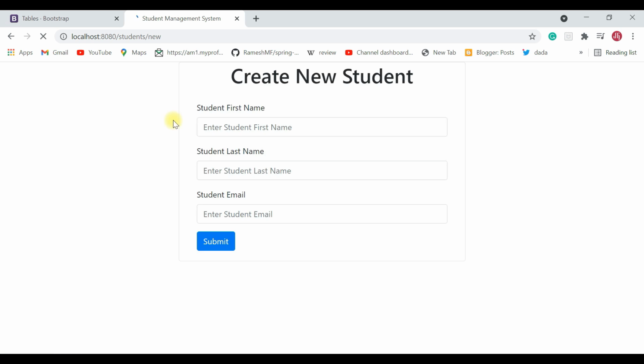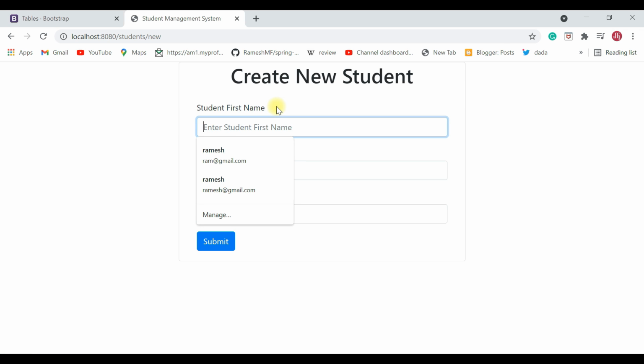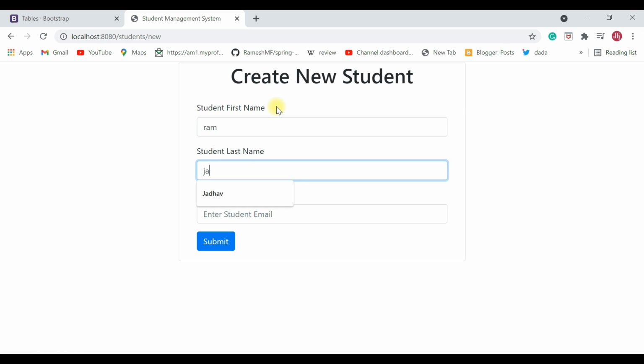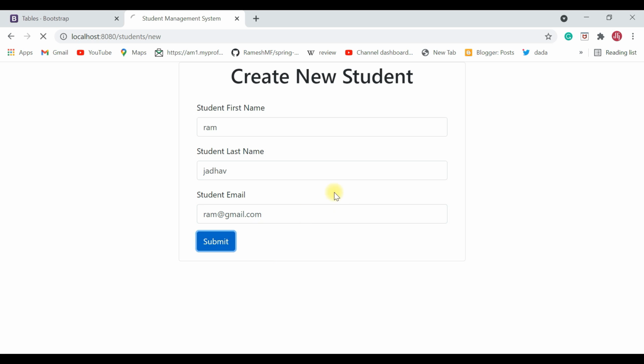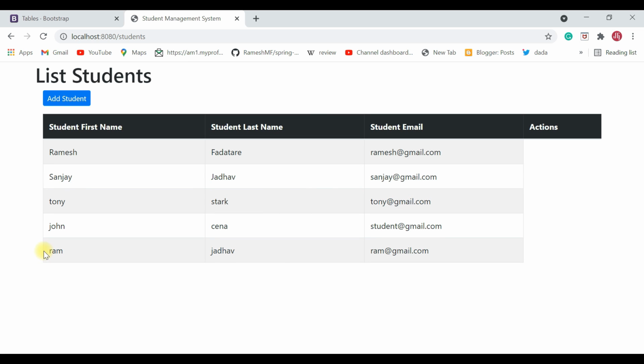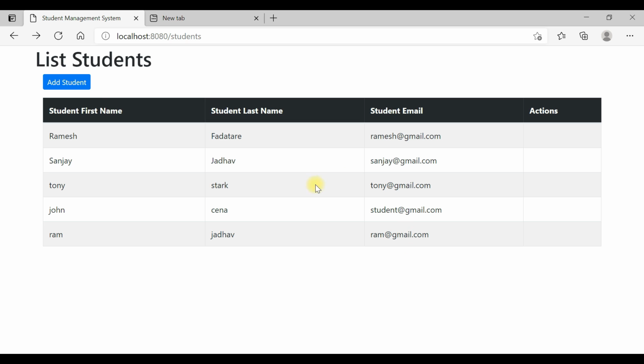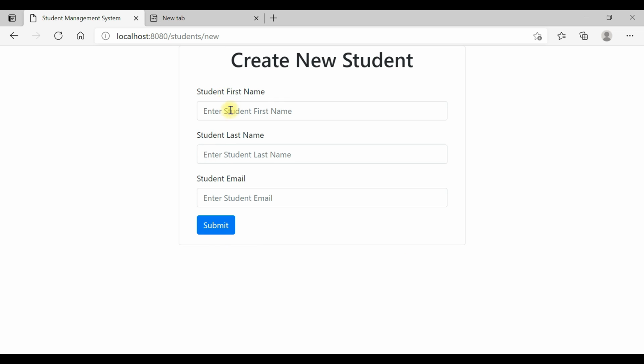Let me go ahead and let me add one more student. Let's say Ram Jadhav, ram@gmail.com, and click on submit. And there we go. A record is successfully added to the list. It means that we have successfully implemented add student feature. Alright, so far we have implemented list students feature and add students feature.